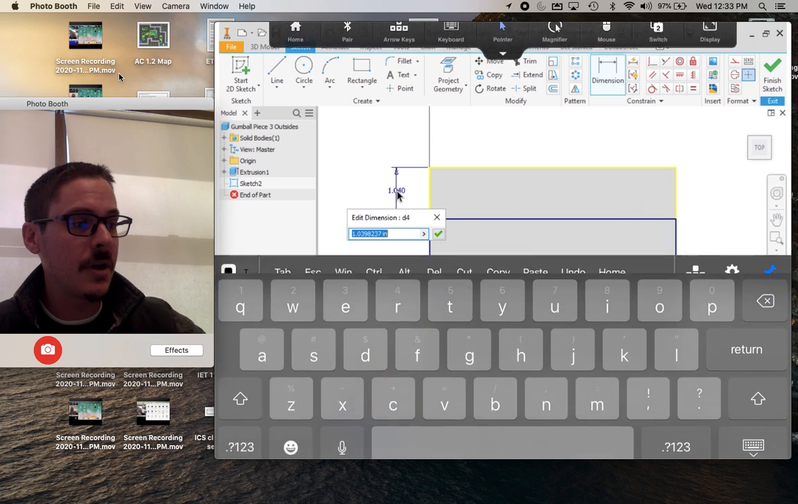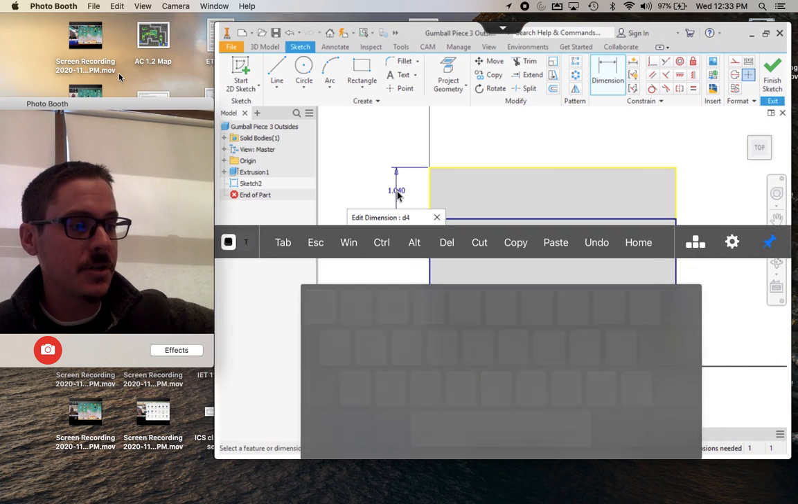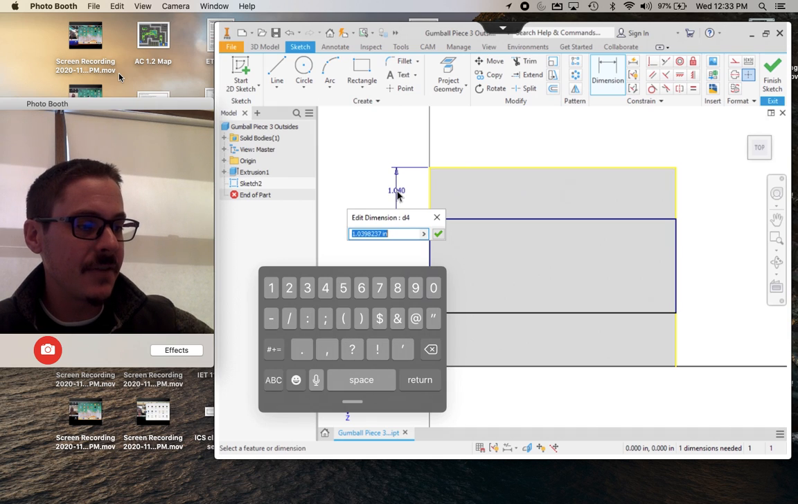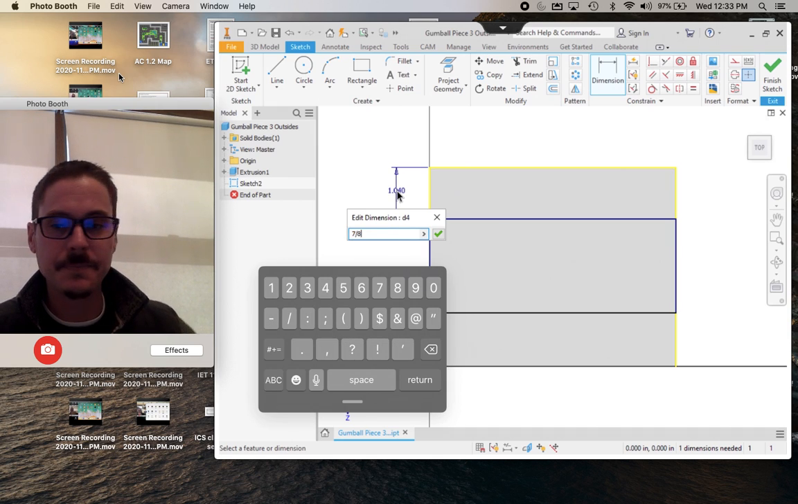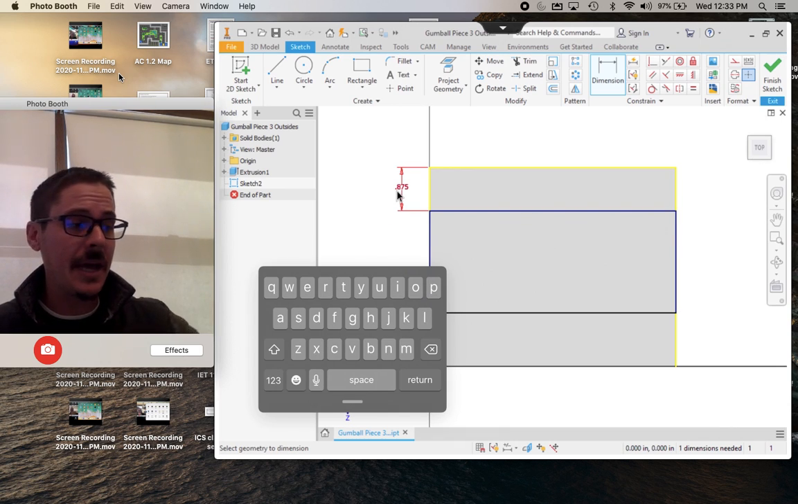Grabbing my keyboard, I'm going to write the number. Actually, why don't I show you? 7/8. And then I hit return. Pretty good. I still have my dimension tool in my hand.